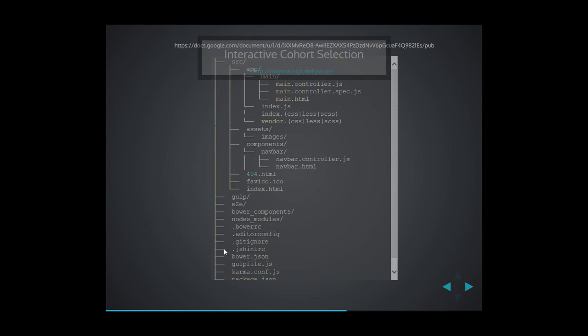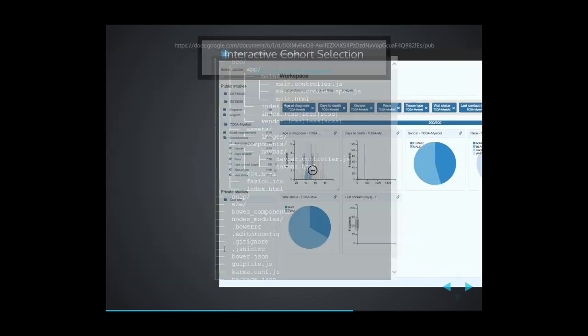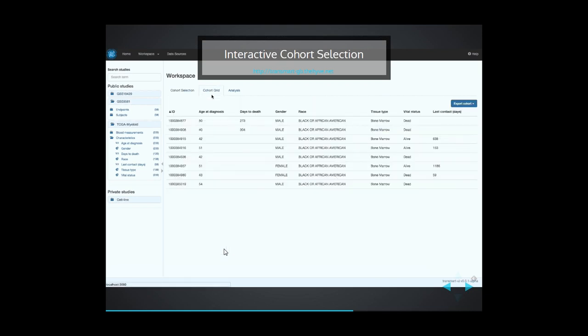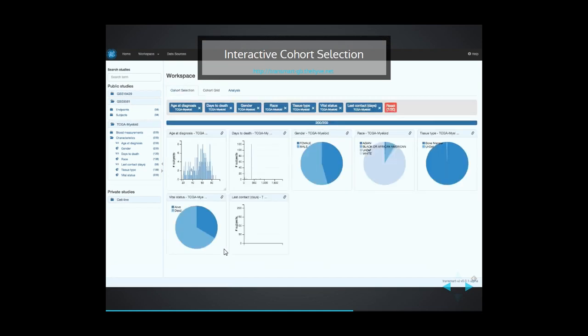And as you can see in the main, there are some files and also .spec. And .spec is actually the testing. So we can probably say that this is the first UI that is provided by the testing files. And yeah, I'm going to go into each of the features that we developed. So this is the cohort selection.